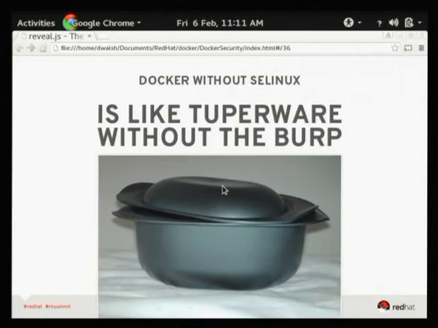And this is my last little slide on SELinux. This is probably an American thing, but there was always a commercial about Tupperware, and you knew your food was safe when you had the burp. So Docker without SELinux is like Tupperware without the burp.